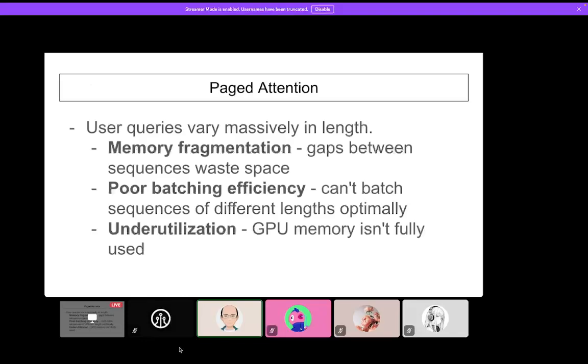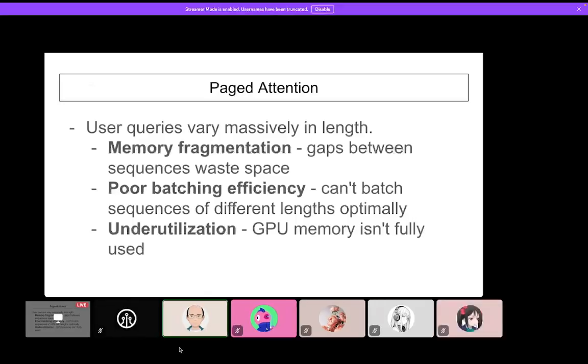This also allows you to then potentially reuse pages. So for instance, if you've got a system prompt, which a lot of requests are going to use, then the pages that are needed for that system prompt can actually be shared amongst the different computations. And this is how page attention works.